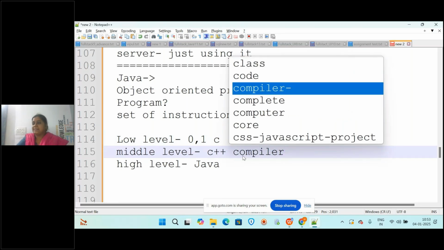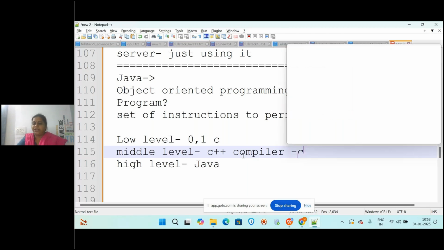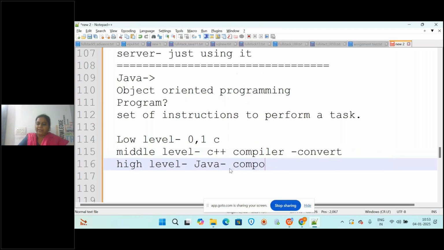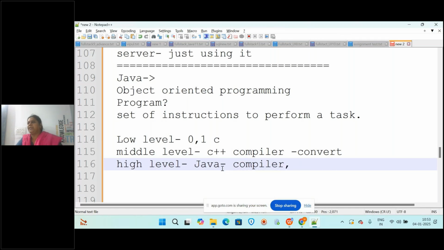Compiler means, as I said, the computer cannot understand the language we are typing. We have to convert it into machine understandable code. So what is going to convert it? The compiler is going to convert it into machine understandable code, right? In Java also we have a compiler, where we use the JIT compiler, just in time compiler, or the Javac compiler. Both are used for compiling into machine understandable language.